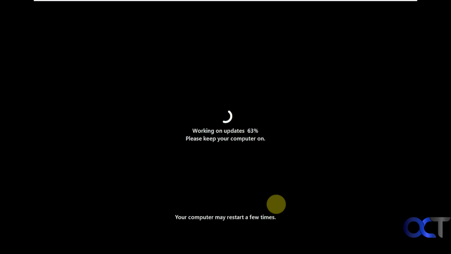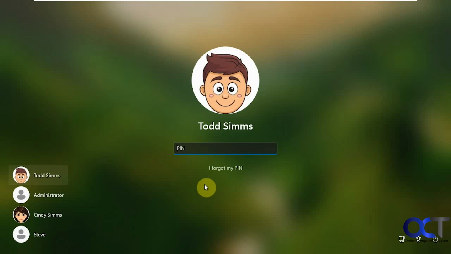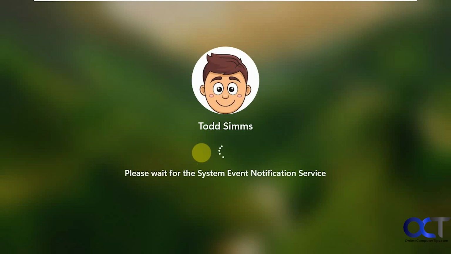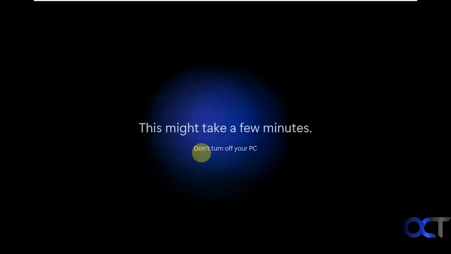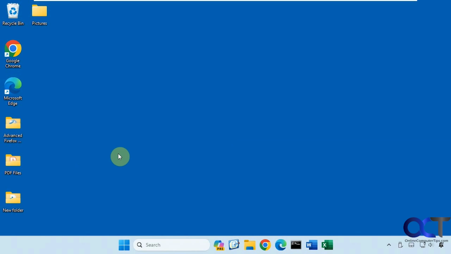Okay, so the first part of the installation is done, so now we're doing some updates. Okay, so we're back at the login prompt. We have all of our accounts here that we had before, so let's try logging in. All right, so now it's going to be doing the user profile setup like it does for a new user account, even though it's not a new user account. So we'll pause for this as well. Okay, so we're back on our Windows desktop. Let's see what we have here.